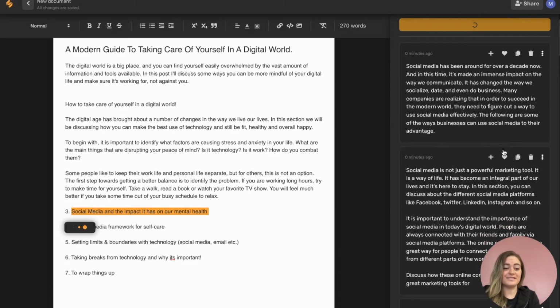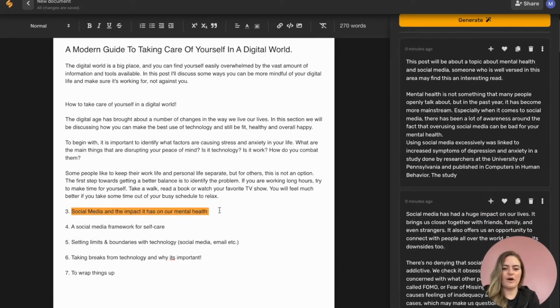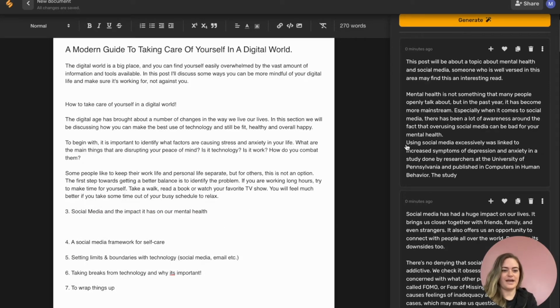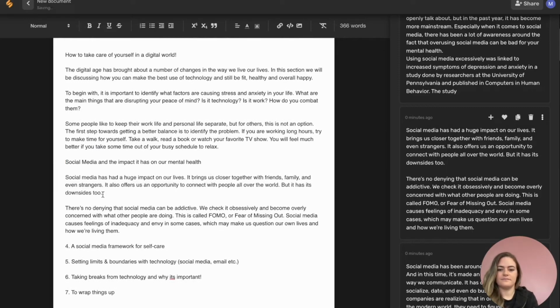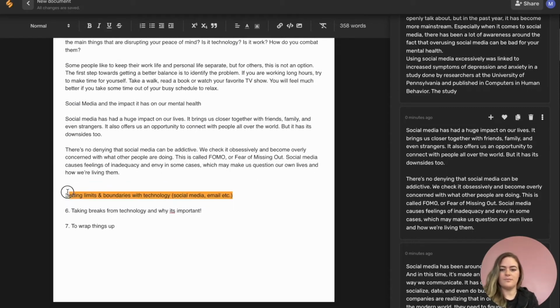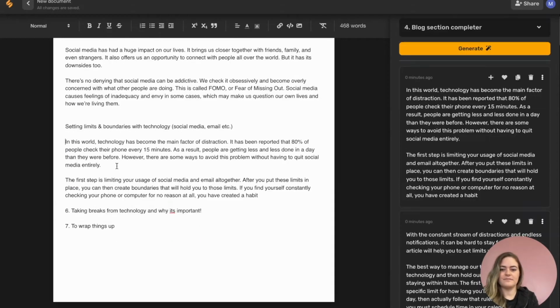And look at these outputs, guys. These are really quality outputs that are ready for your blog in no time. We'll go ahead and write a section for this one. And the AI is already giving us some really helpful output, writing the entire blog for us.